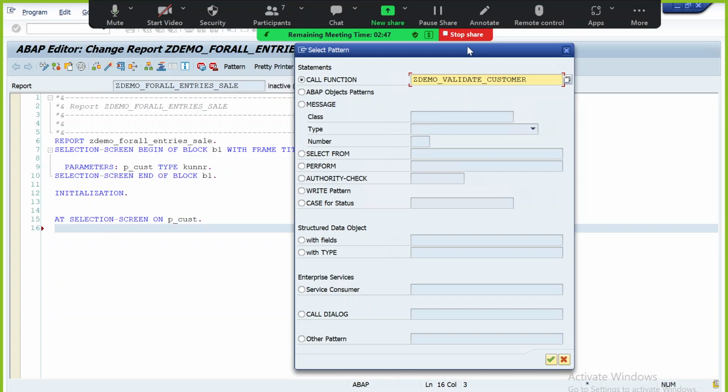Now, what if you don't follow this and use the for all entries statement? It ignores the where condition and selects all the records from the table. It ignores the for all entries and considers it as selecting all the records from the table. So it will cause performance issues. That is the reason why we use for all entries.